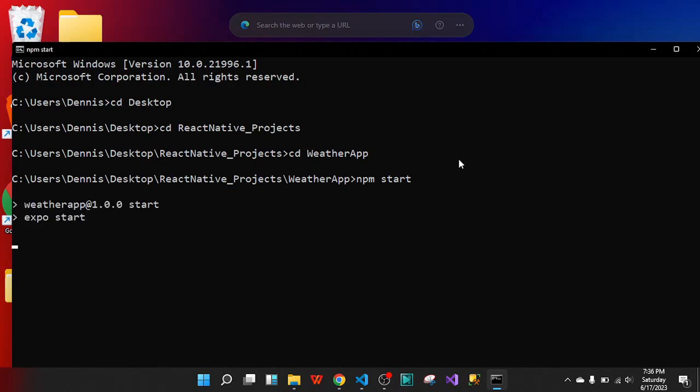It takes a while to load the app depending on the speed of your internet connection. So from here it's going to start our project, which is the weather app. As I said, Expo start or npm start. So it's going to load from here.